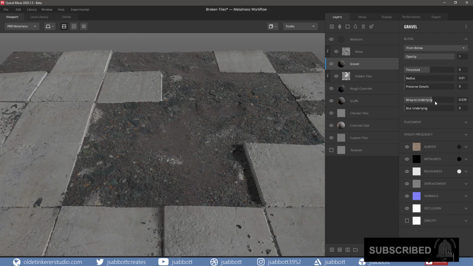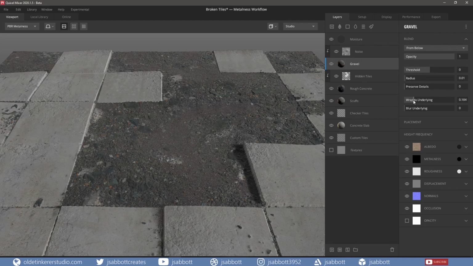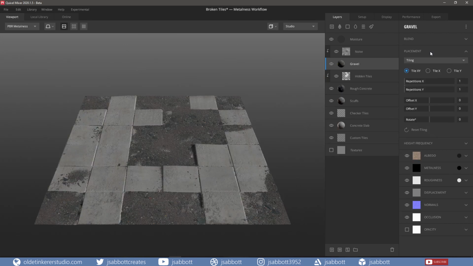Wrap to underline controls which layer's height information will be preserved. Blur underline blurs the high details of the underline mix. Placement allows you to move, rotate, and scale the layers. Tiling allows you to scale, repeat, rotate, and move the layers in the form of tiles.